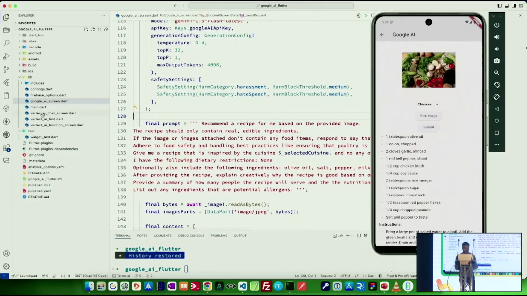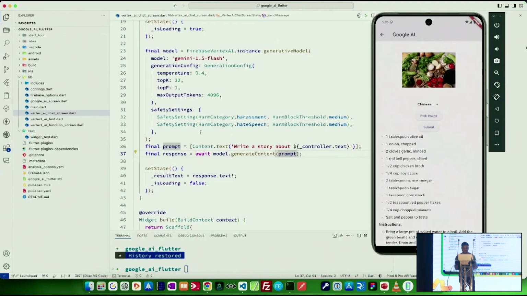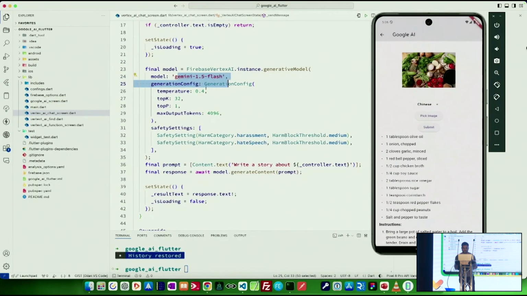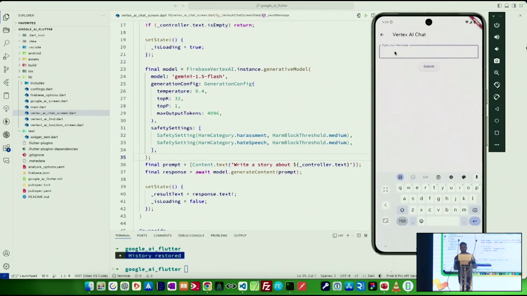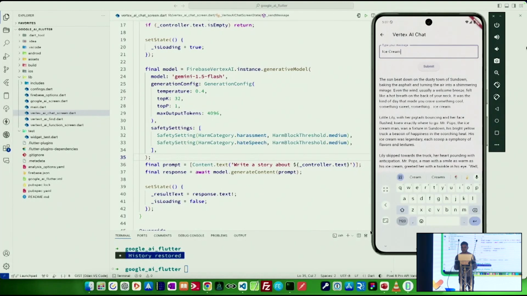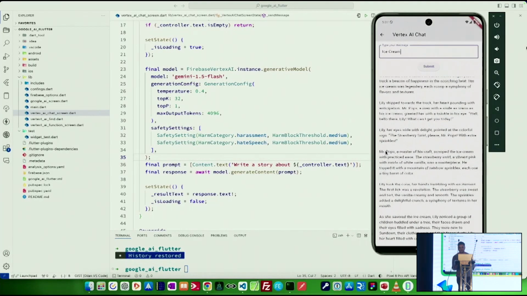You have to go to Vertex AI and provide the model, and also provide the prompt. Here I'm asking AI to write a story about something I input. Okay, I'll show you the UI. So let's say I want to create a story about something, like ice cream. Within a few seconds, it will create a nice story about ice creams.